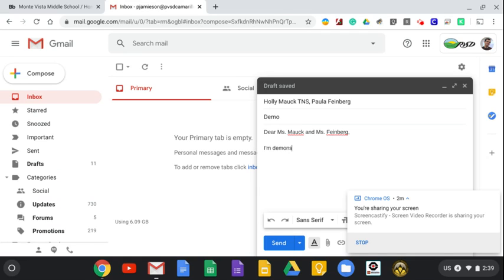I'm demonstrating how to send an email. Sincerely. And then please put your full name, because sometimes we have the same students in our class with the same first name, so it helps us a lot. And you can also tell us maybe what period you're in. That helps too. So I'm just going to write my full name there. And I'm going to write technology teacher, because I don't have a particular period. And once you're done, you click send.